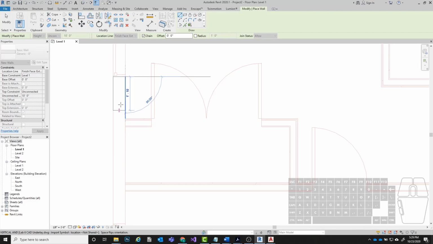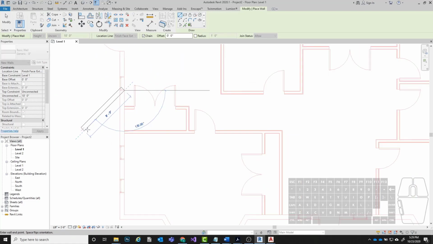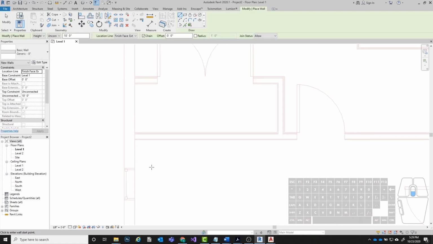So no longer the center. Either way you do it is fine, but it's kind of situational. So you're gonna find different use cases for each one, all right? So it really just depends.